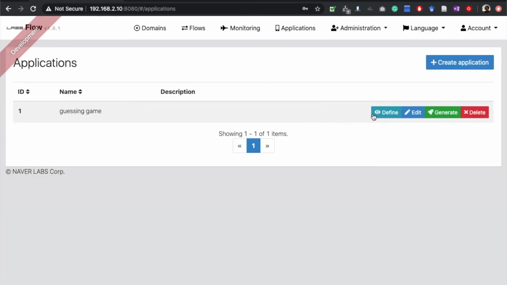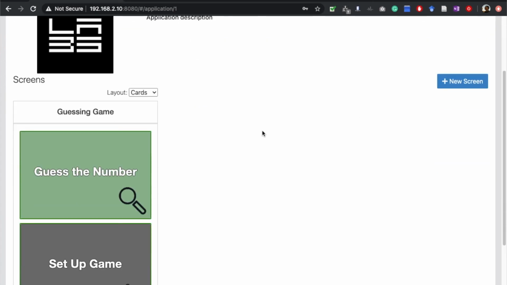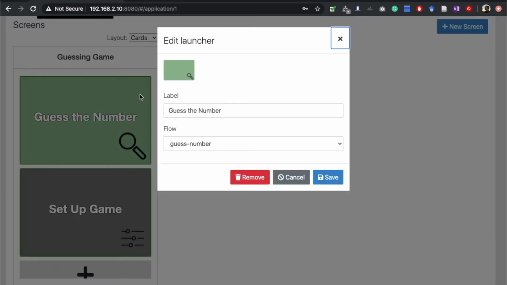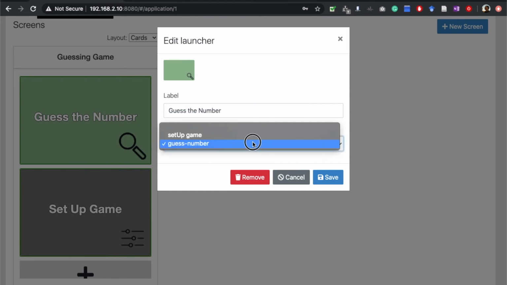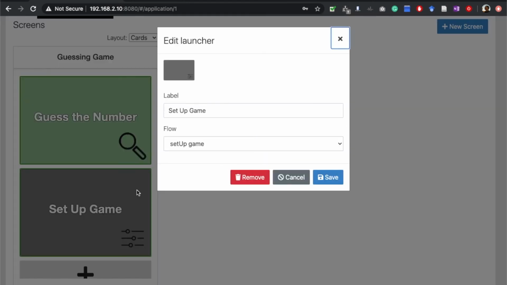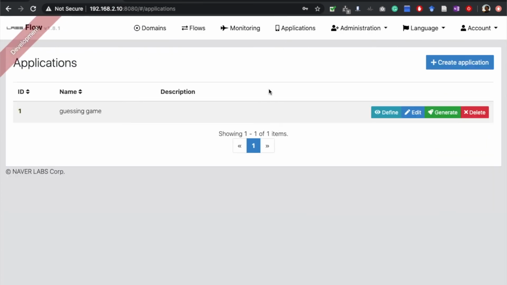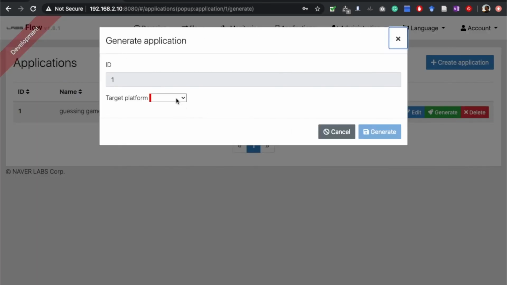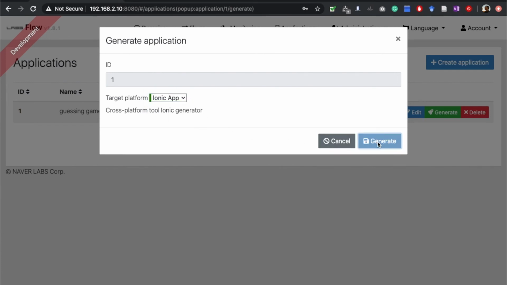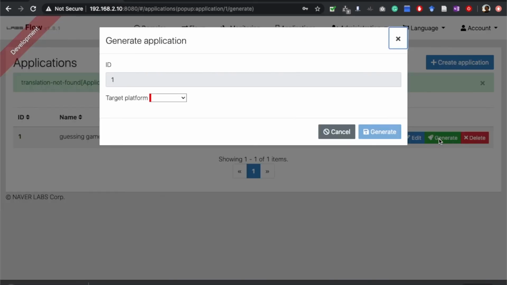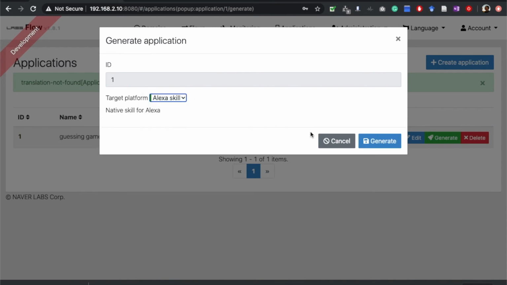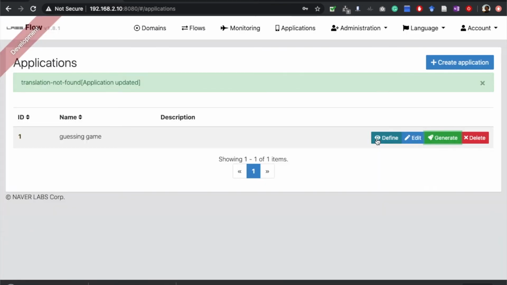Now we move on to application definition. This is the ABM designer. Here we have two actions, guessing the number and setting up the game. Each of these actions is connecting to a flow. Once the application is defined, we can generate the actual code for running it. We have two templates here, one for Ionic and another one for Alexa, which correspond respectively to mobile platforms and to voice-based assistants. And next, we will show running this application on these two platforms.